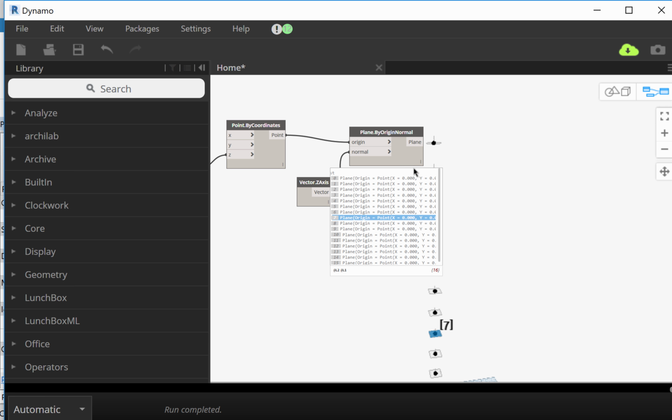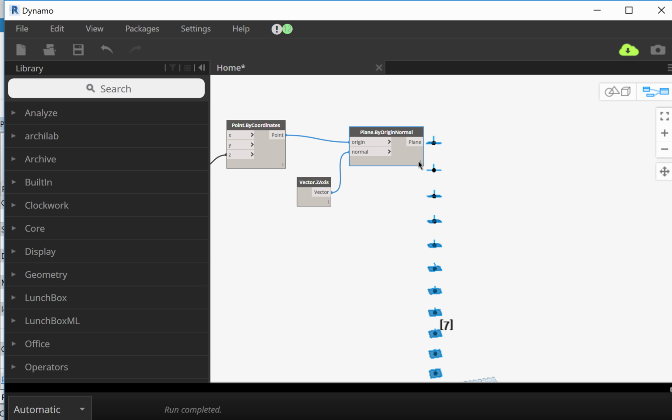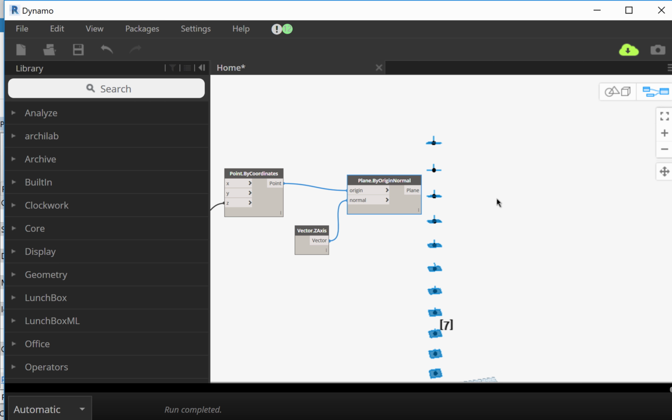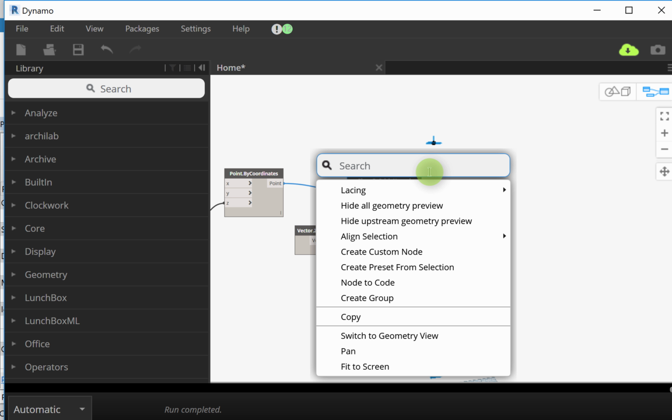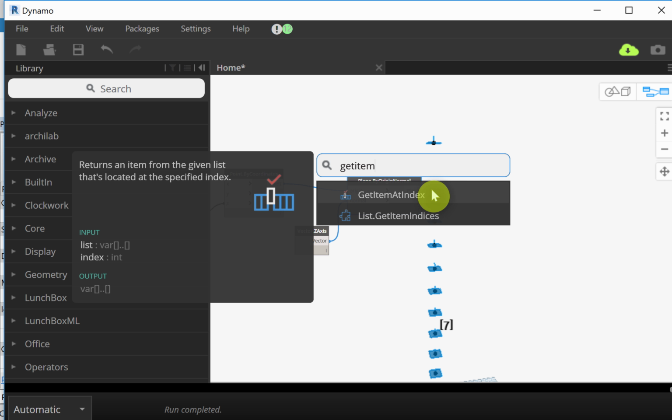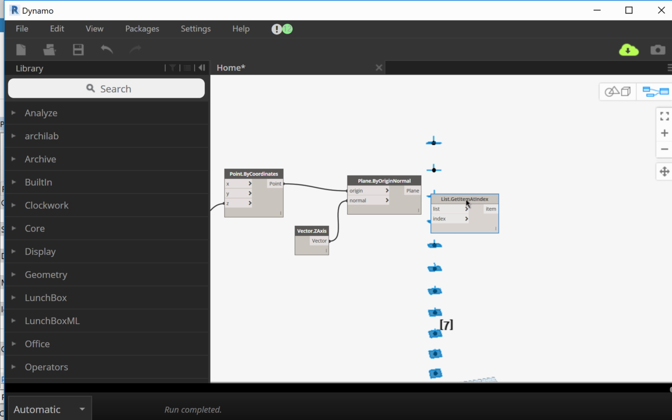And the way to do that is by selecting elements by index. If you recall, this little number that is under shadow, that is the index of a list. And it itemizes every item in a sequential order. So the node that enabled me to do that is called Get Item at Index. So if you right click and search get item, the very first one, it says Get Item at Index.